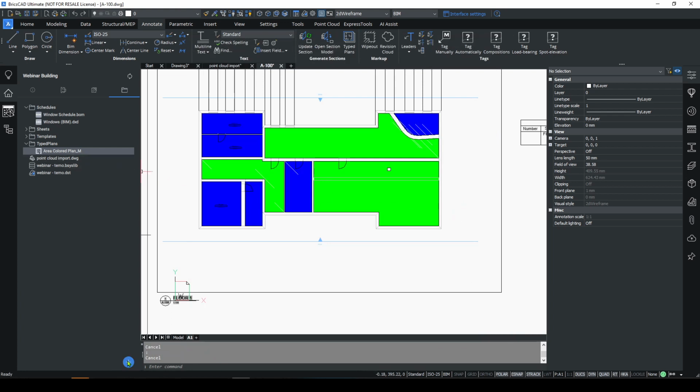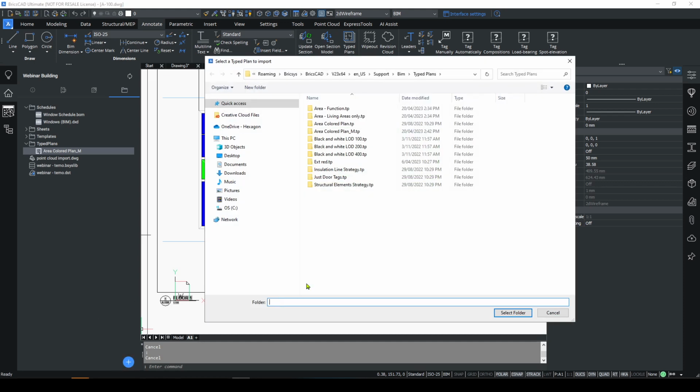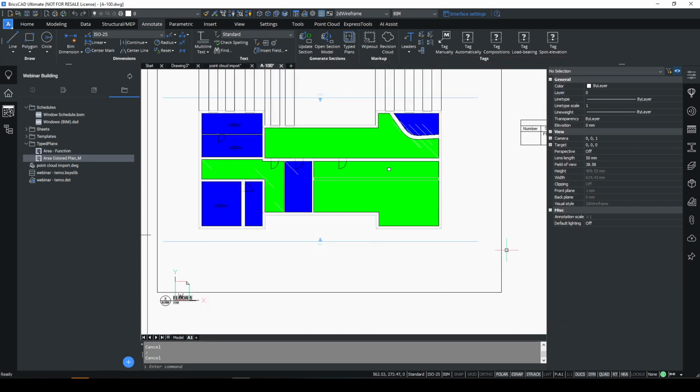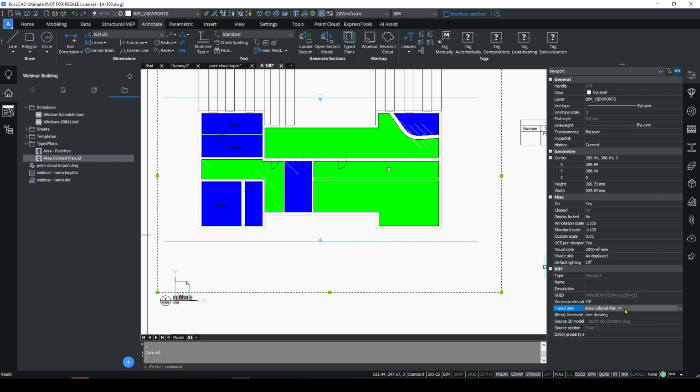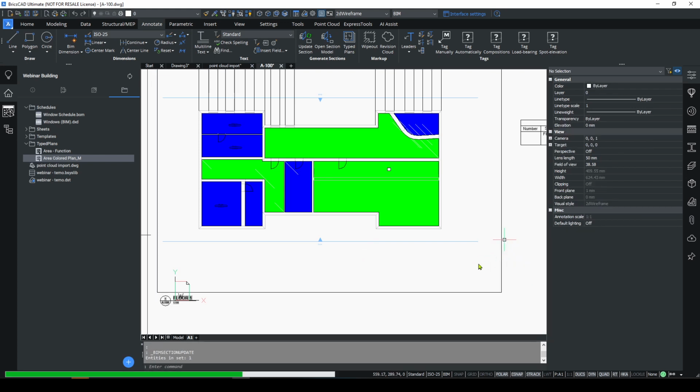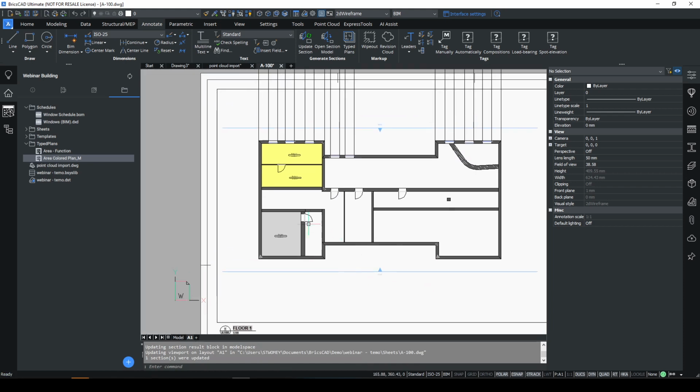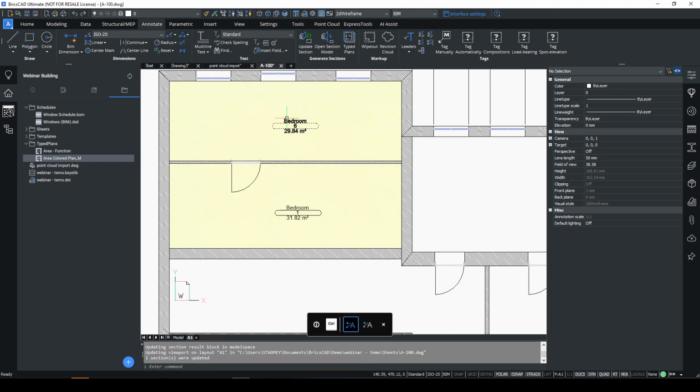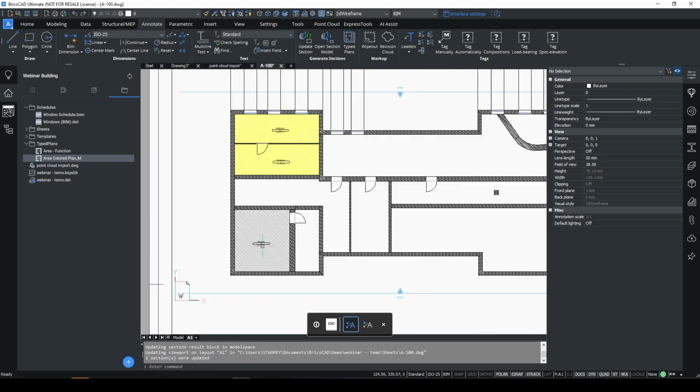The variation on this, which I've done just by copying that file, is you go to import type plan and click on area function, press import here, and same process, click on the viewport, change it to area function, and now when you refresh it, it will color code these based off the function. So you can see bedrooms are yellow and storage is grey.